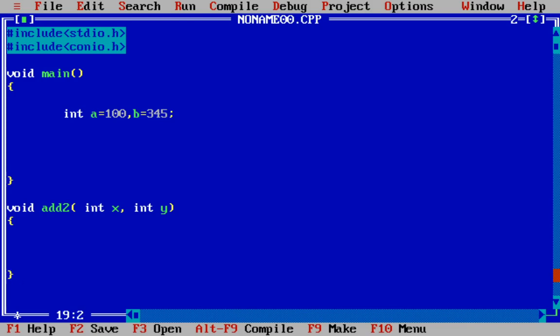Now here we will define a function for addition. The name of the function is add2. It requires two parameters, two integer values, for execution. When we call this function, naturally we need to use the name of the function and values for those parameters. So this is a function call to add2, and we are passing the a and b values to the function call.